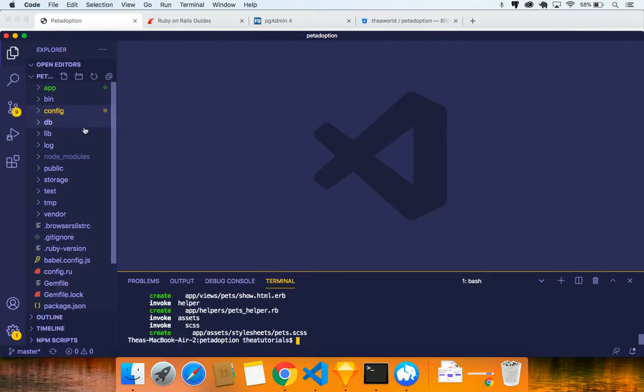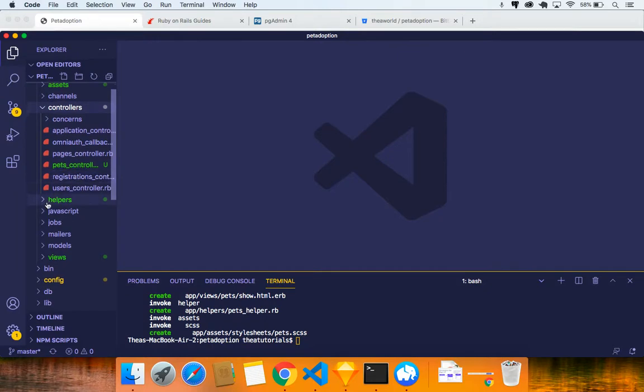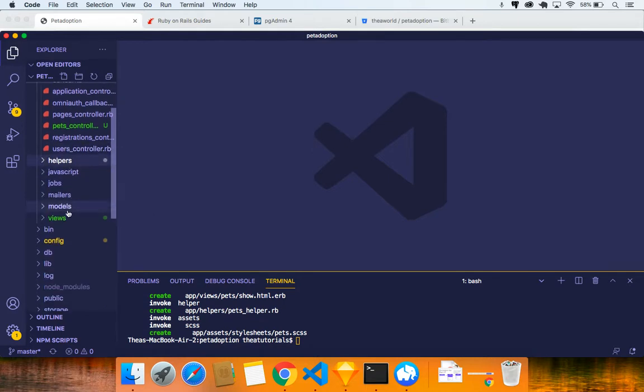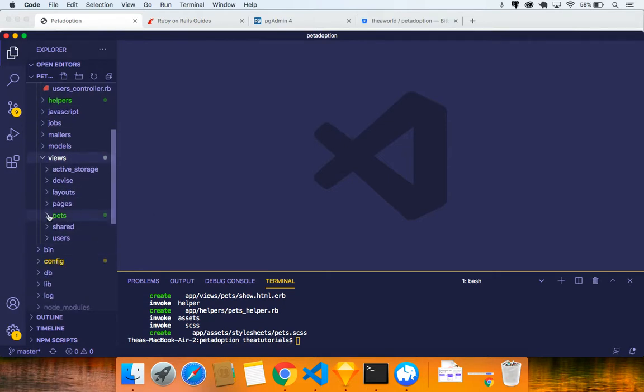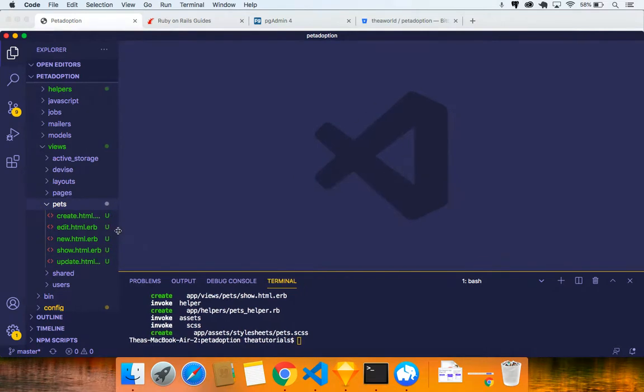Look on the left side, it says app. If you click on app, you're going to see the controllers. You're going to see a pets controller, and also, of course, the helpers and everything. That's not important for now. We'll use the helpers, but don't worry about that. If you click on the views, you'll see a pets folder. Inside, it's going to have every single action in the controller, shown as a view: create, edit, new, show, update. And of course, we can do this manually. But hey, why not do it like this?